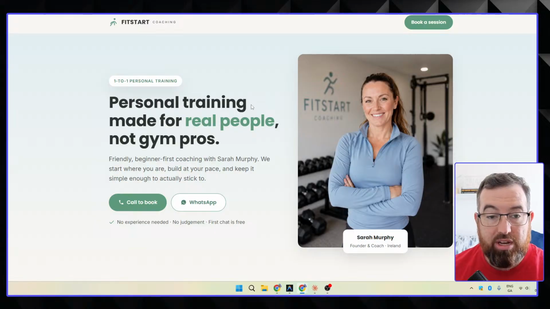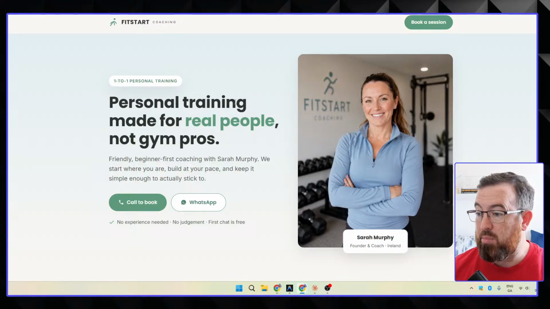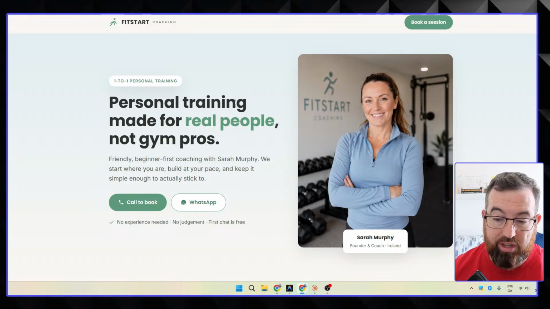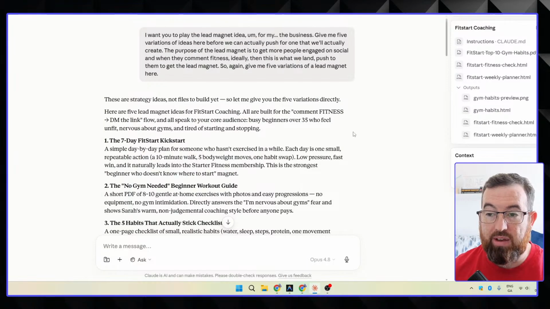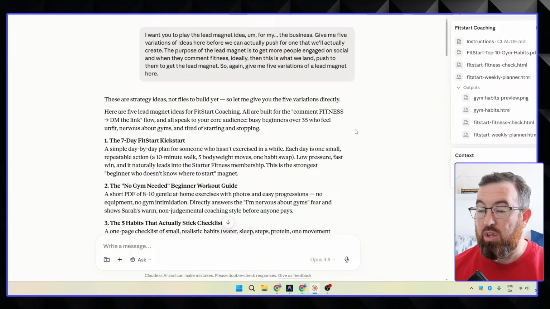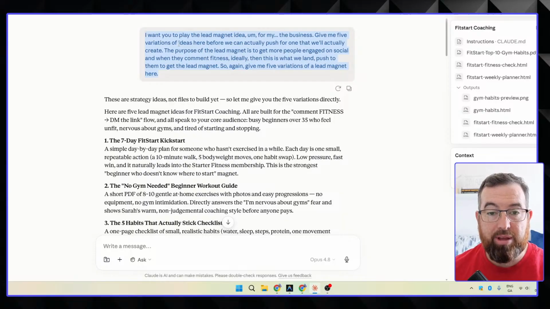So what we're doing here is Fit Start Coaching is the name. 100% AI created, everything here is AI created. This entire website is being done up, and we have the actual folder structure set up here inside of Claude Cowork. Again, make sure you check out yesterday's live that goes over how the folder structures work and the importance of this. So what we're doing here is I want to come up with a few lead magnet ideas.